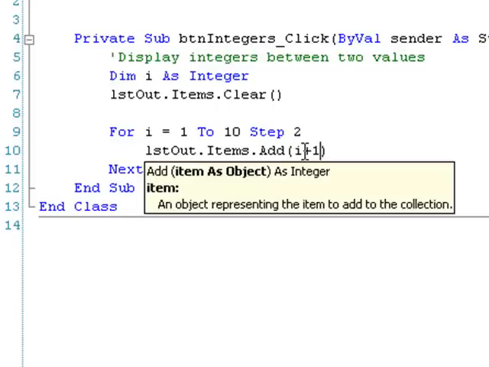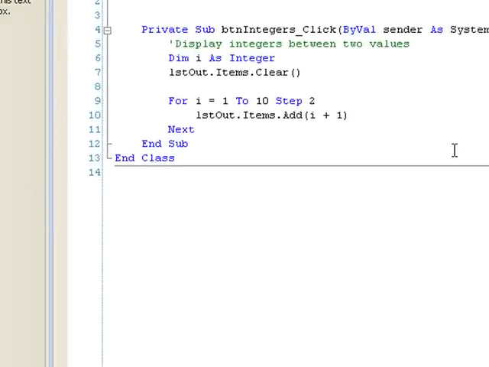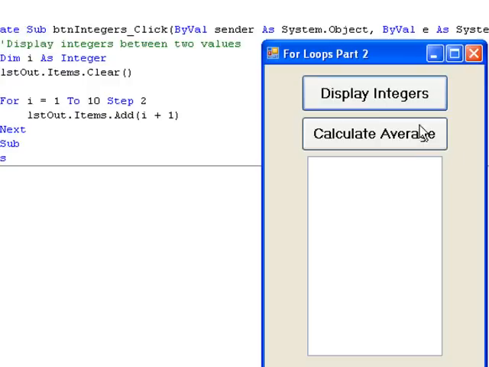So let's run our program again and see what happens this time. And notice before we run it that we're displaying I plus 1 each time we pass through the loop. So again, we click the button and we get the even numbers 2, 4, 6, 8 and 10. Remember, I is still taking the values 1, 3, 5, 7 and 9 in the loop. But we are displaying the number I plus 1 each time, which gives us 2, 4, 6, 8 and 10.